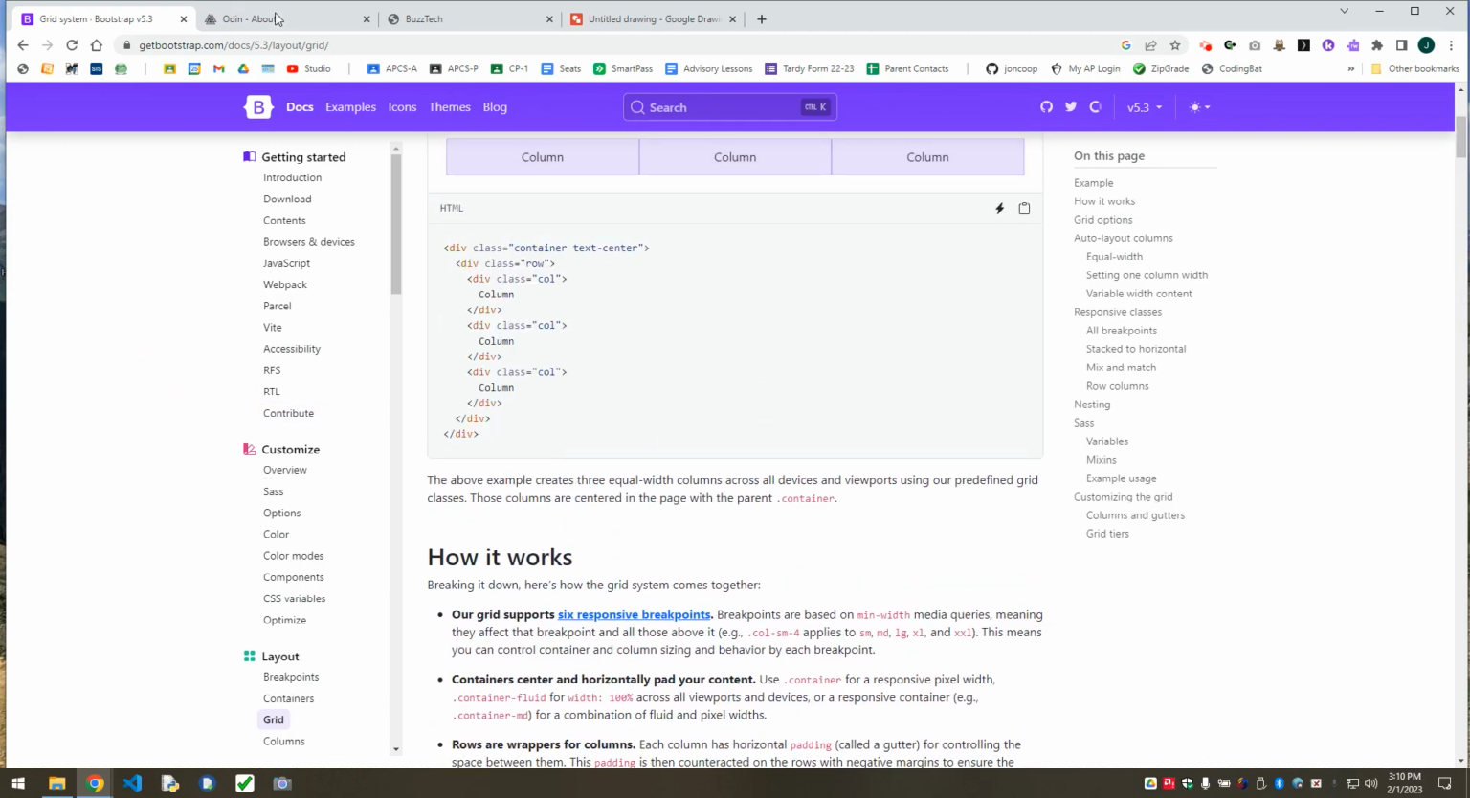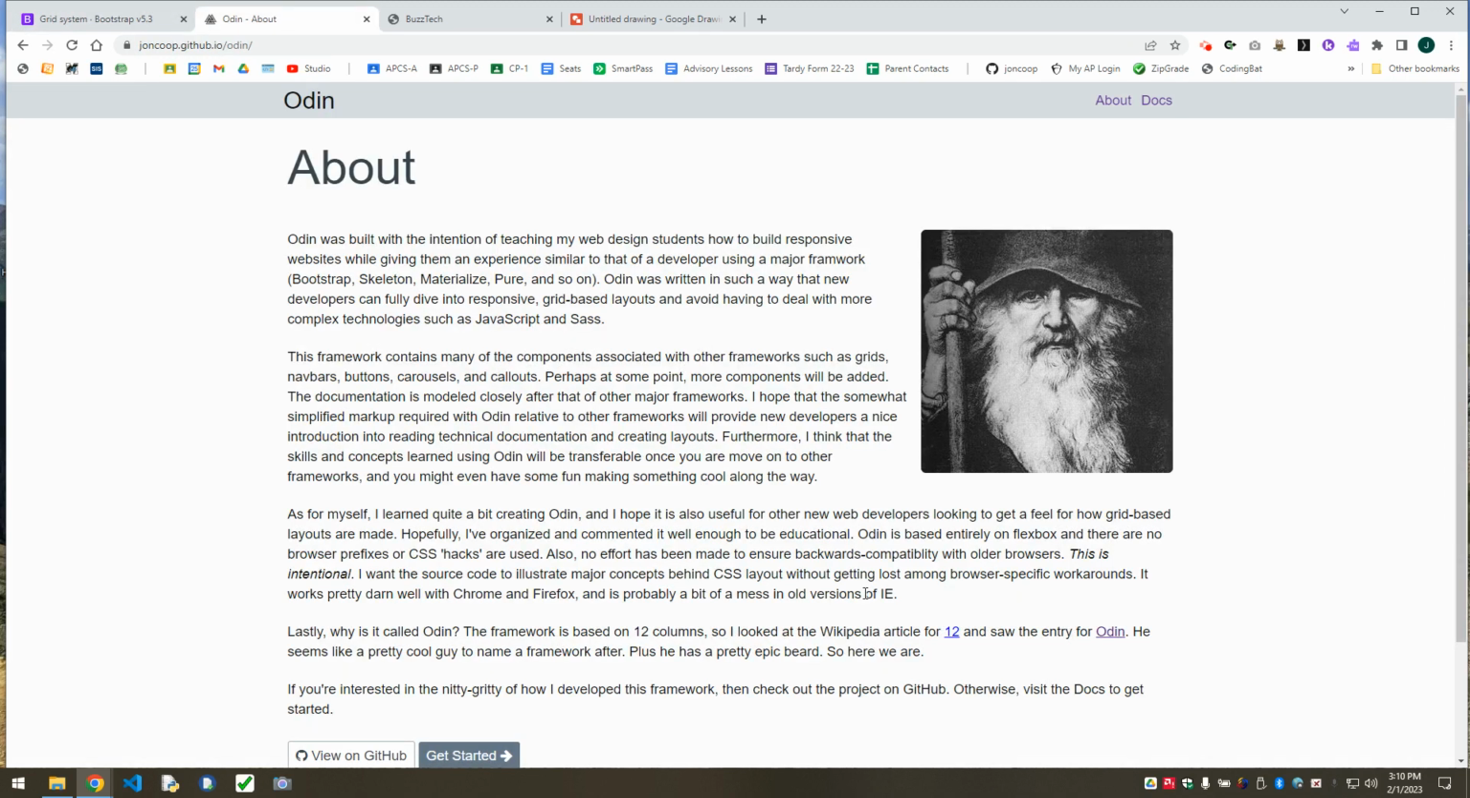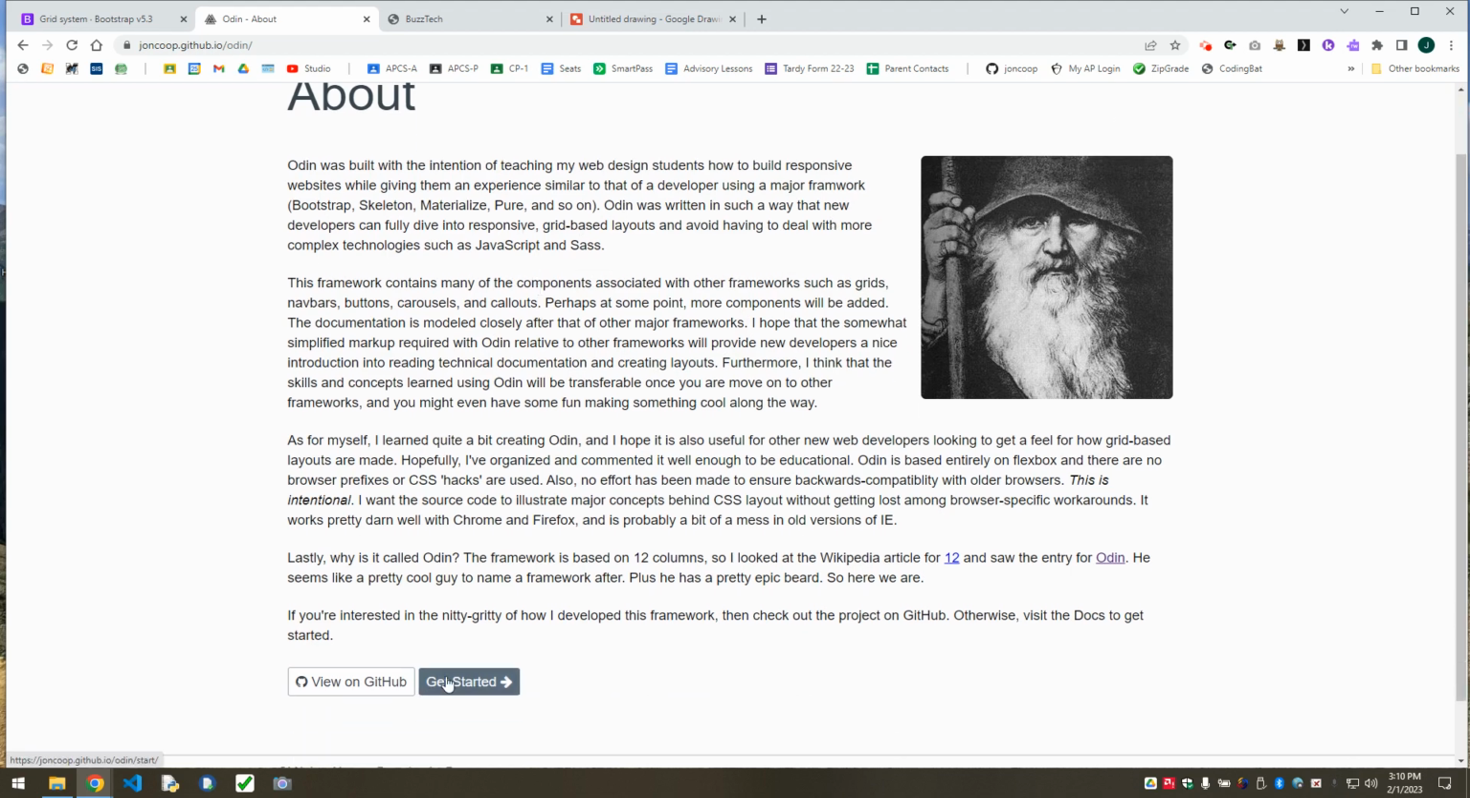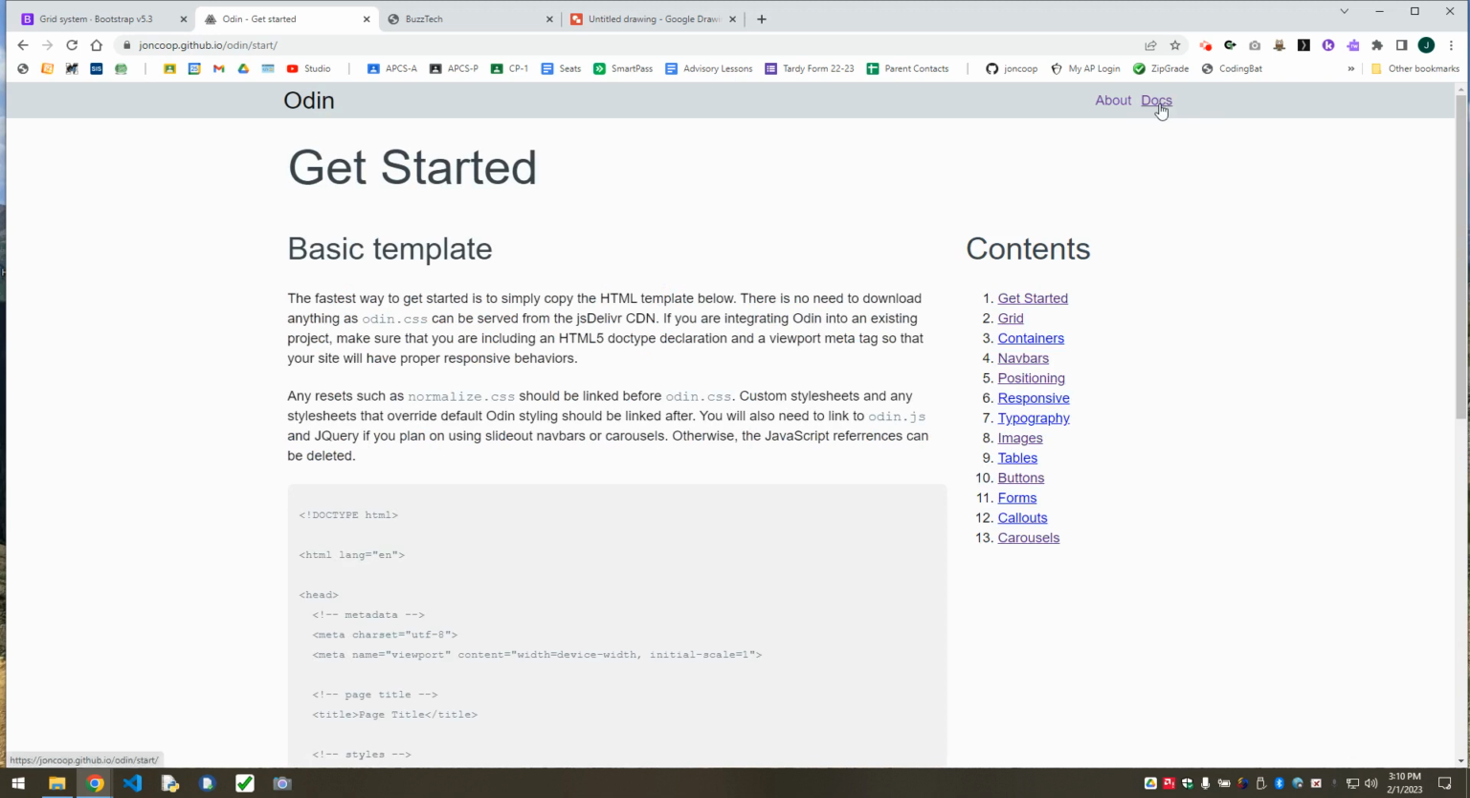So what I'm going to do instead is use this framework called Odin. This is one I wrote myself, and what I tried to do on this is emulate how frameworks like Bootstrap, Foundation, Skeleton and other ones do their documentation, but make it a little bit cleaner, a little bit simpler to use, and make it something nice for a new coder to jump in on. So I'm going to go ahead and click Get Started here, and it takes you to the docs.